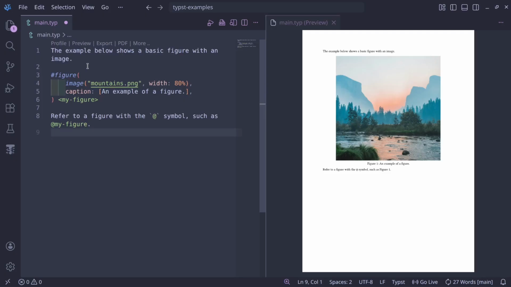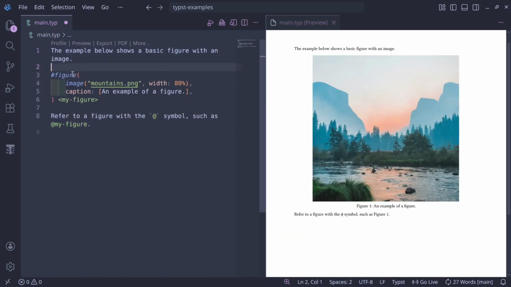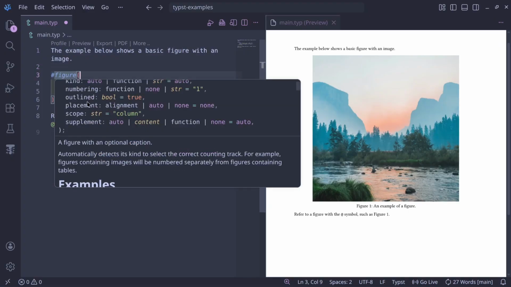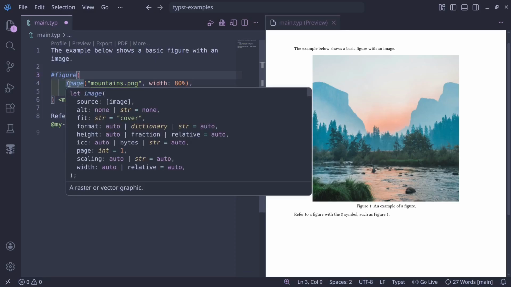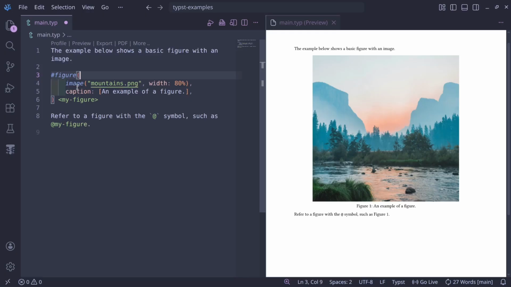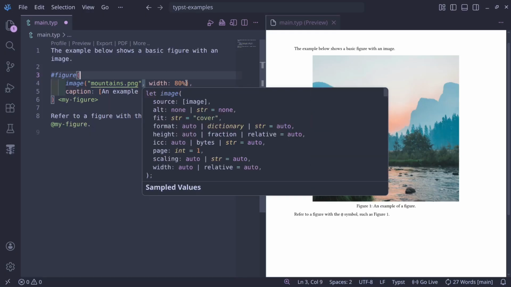Let's take a look at our Typst markup step by step. So we have a normal sentence here at the top. Then we have the figure function being used. A figure allows us to also add a caption below our media. The media could be an image, for example, or even a table, perhaps a code block. In this case, we're using an image, as we used in the previous example with a custom width.